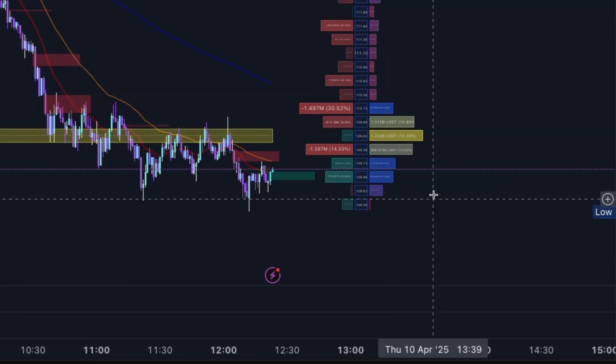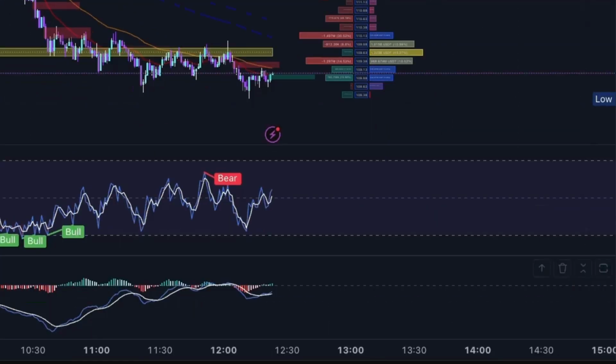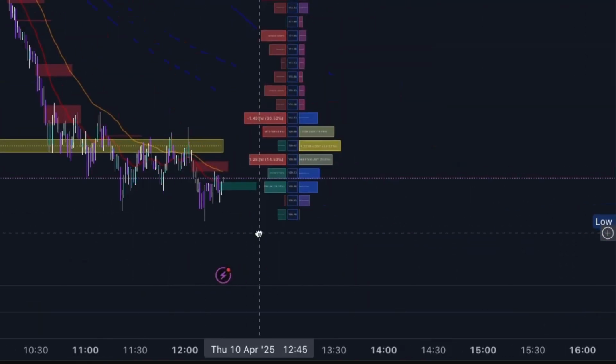I also do use an RSI and then MACD as well. Like I said, I like to keep it fairly simple. I'm not always looking at all these things, but those are the basic indicators I do use.